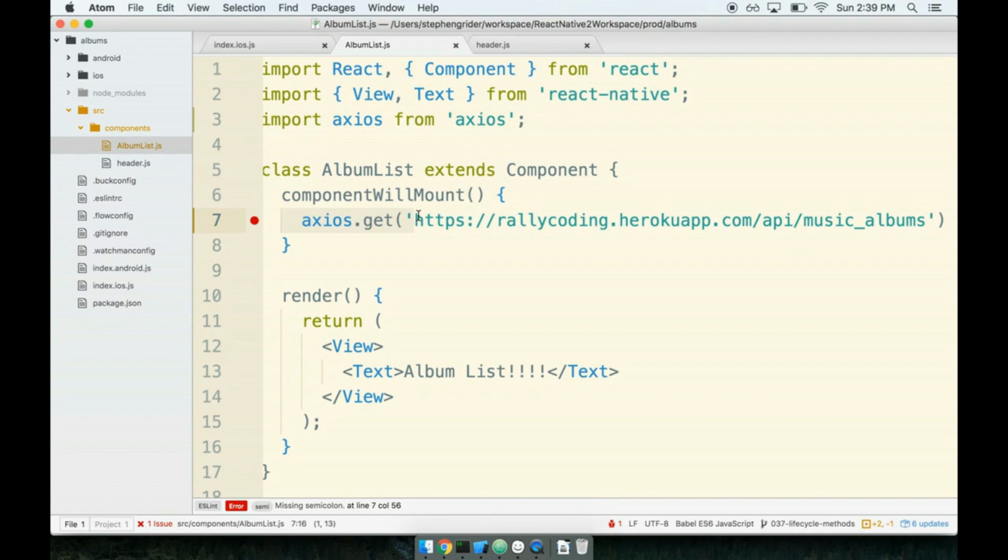So whenever we make an HTTP request with Axios, this function call right here returns a promise back to us. It returns a promise because making an HTTP request is inherently asynchronous. So we need to use a promise to get some type of notification that, oh hey, the AJAX request or HTTP request is now complete. Our data's here. Here you go.